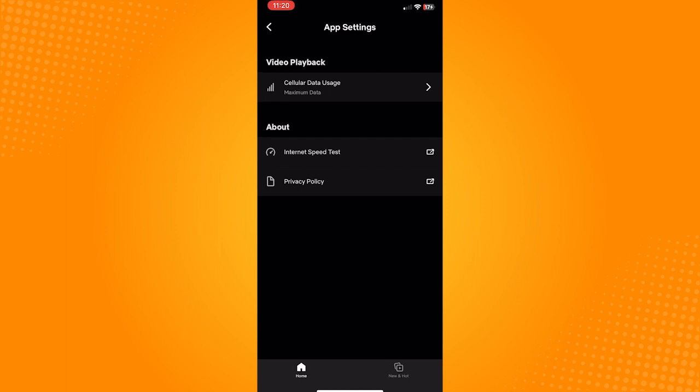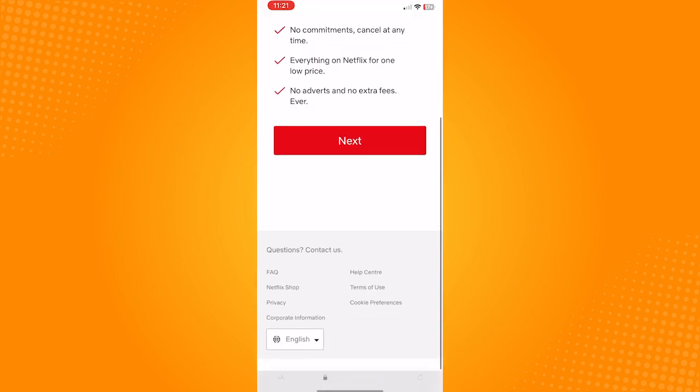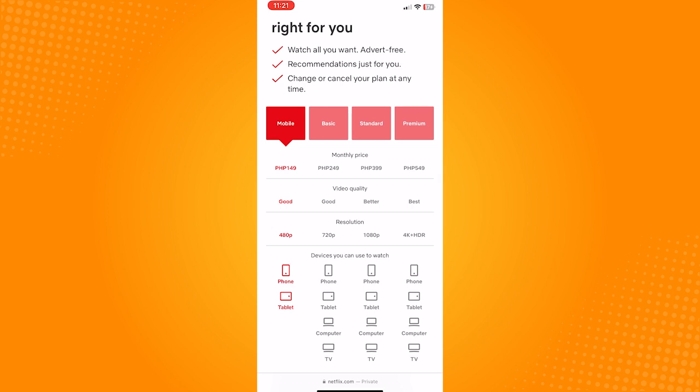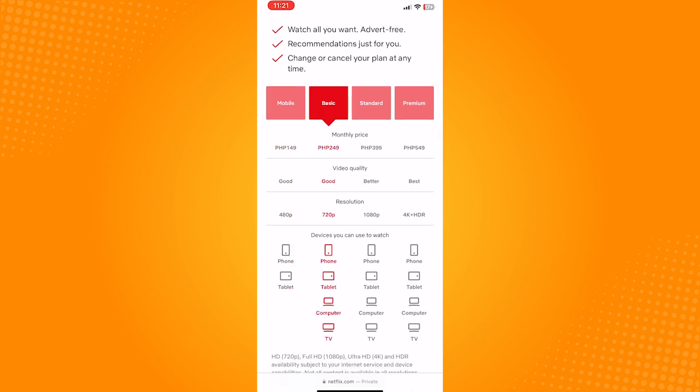Another factor you should consider is the plan that you're subscribed to. If your plan is the cheapest, obviously you will only have the standard 480 pixels, and if you have the standard plan, you have 1080p, and if you have the premium plan, you have the access to the 4K resolution, which is the HD. So that is how to change Netflix video quality.